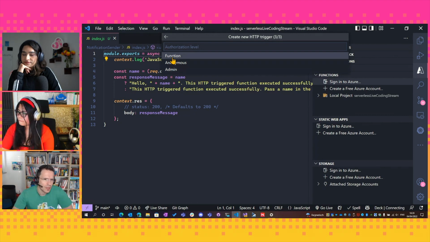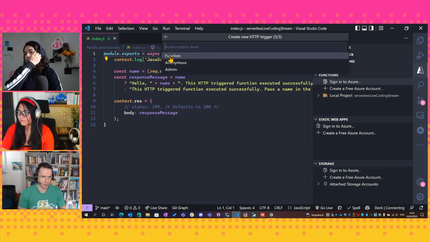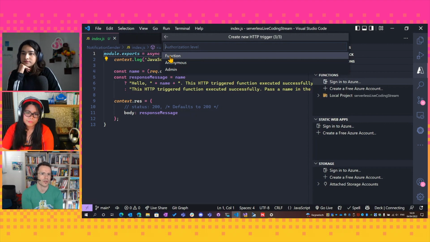And also, usually you wrap your functions with an API management in front of that, which also takes care of the authentication stuff. So that's just kind of a first line of defense to secure your function. That's what this authorization level states.